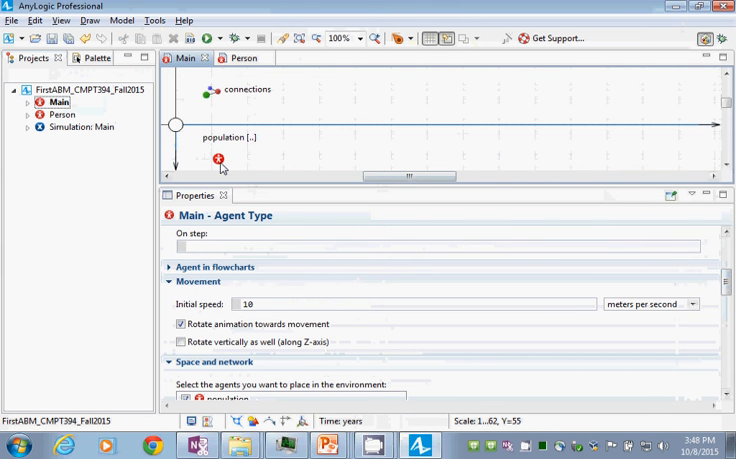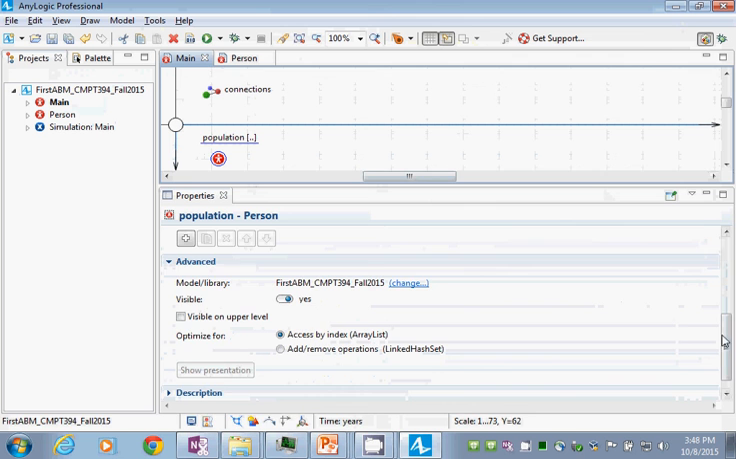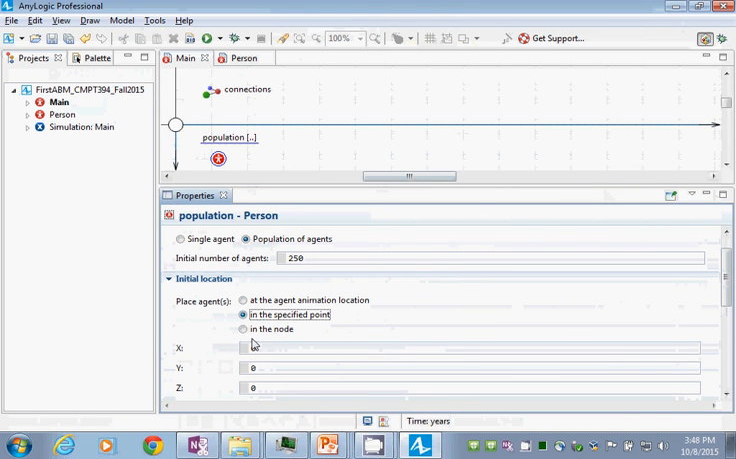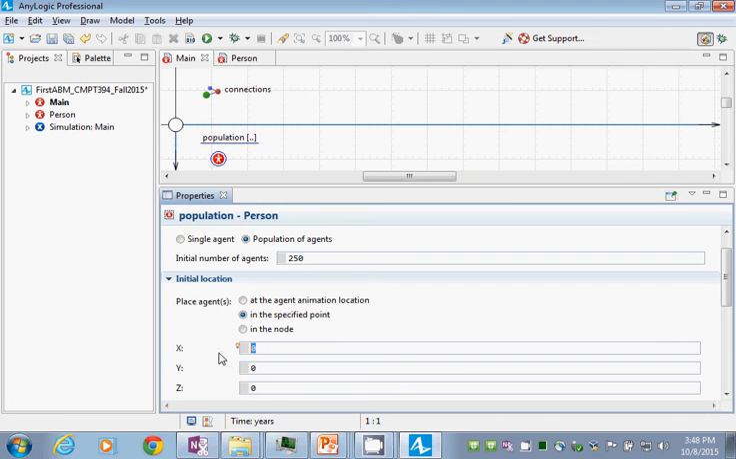So what did I do? I went to main, I opened main. Clicked on population. I scrolled down to that initial location. I changed this to say in the specified point, and I made this uniform between 0 and 500. Anyone want to hazard a guess for what that means? That's right. And it's a continuous random variable, it turns out. So it could be 232.5924, right? Yeah, okay.